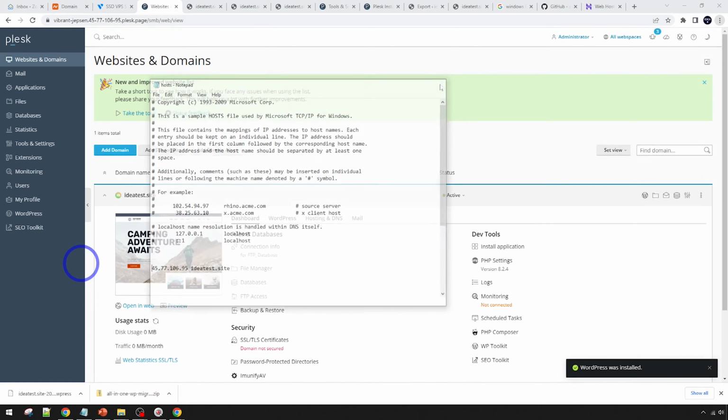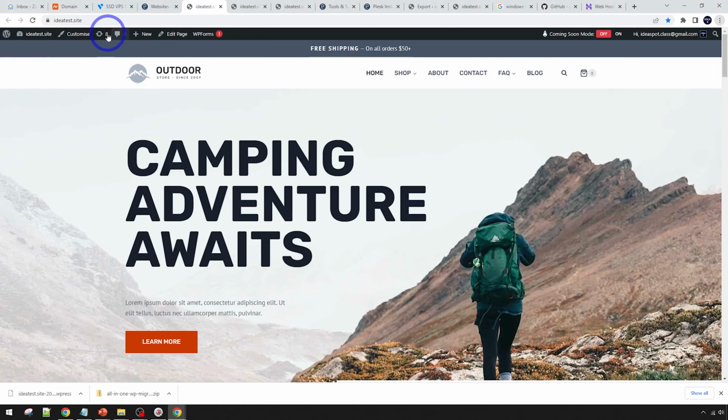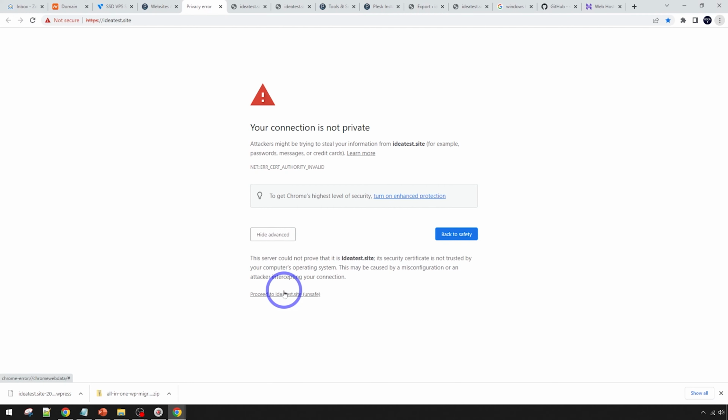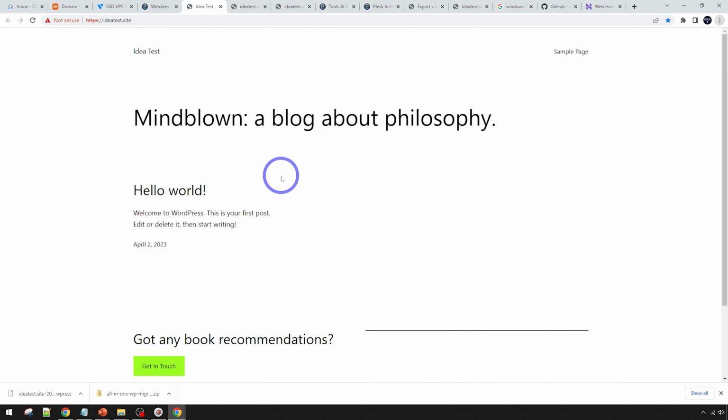So let's close that out. And now if I go to idea test site, I'm going to see an SSL warning because I don't have an SSL certificate on here yet. So I'm going to skip through that. But I will be able to see our new blank WordPress site that we've got on our Vultr server. So that looks all good.